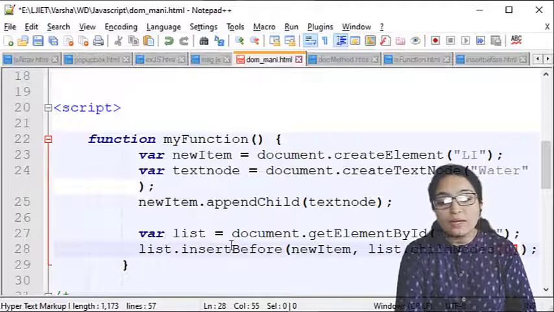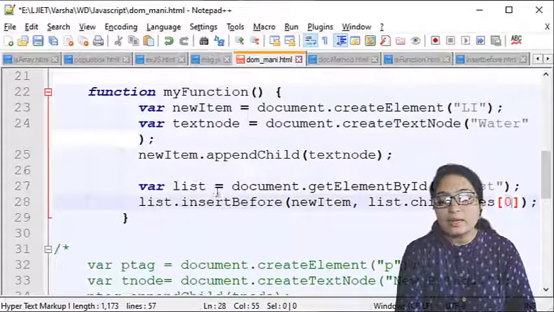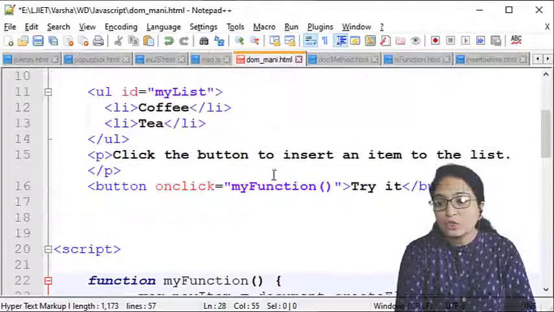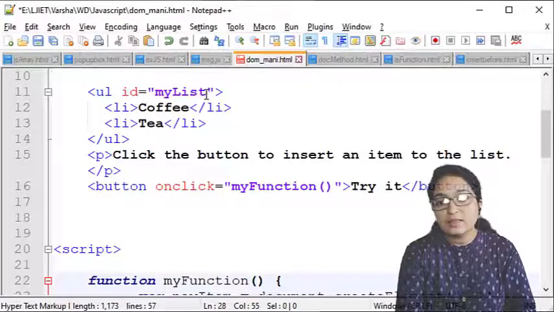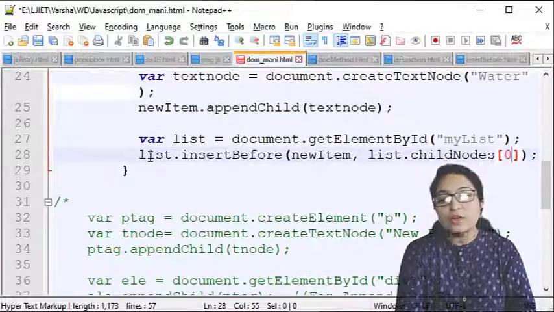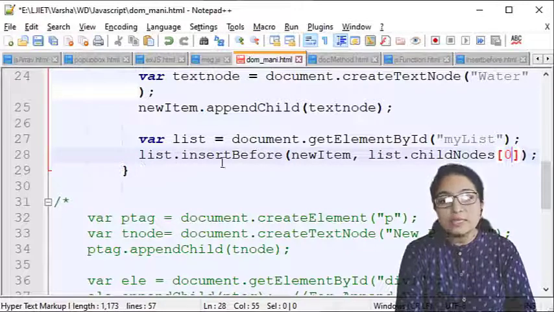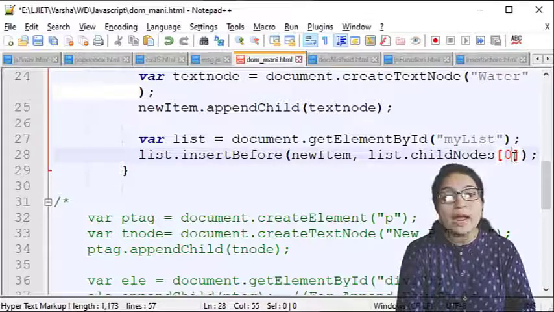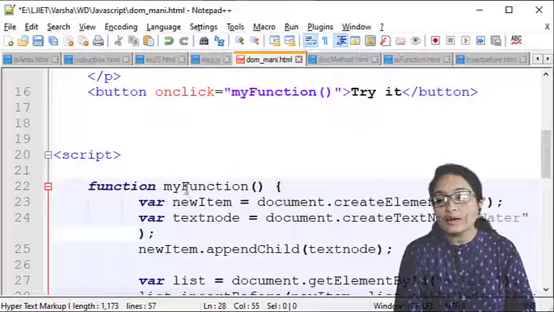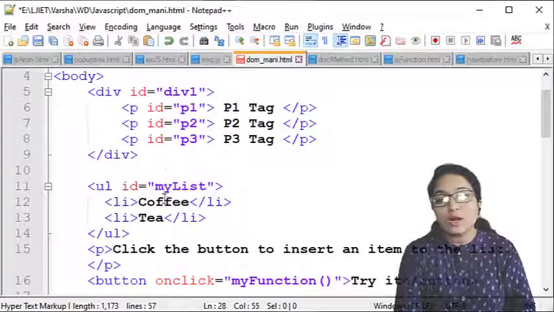And now where are we going to insert it? var list = document.getElementById("myList"). In this myList, at which position are we inserting? For that you have to use the insertBefore method. list.insertBefore(newItem, list.childNodes[0]). We are defining the child node at position 0. So when we click on the button, first water will be added.